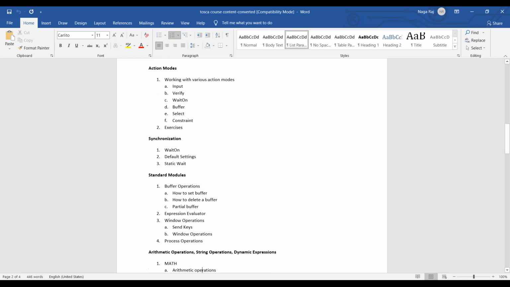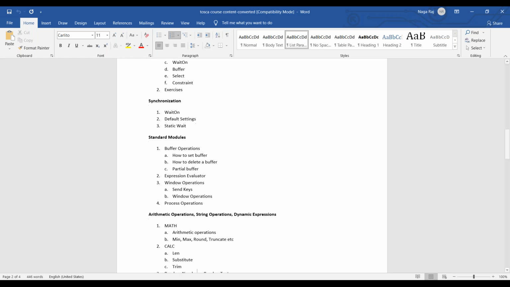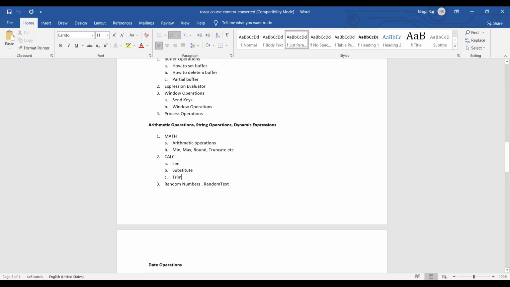And synchronization is nothing but being in sync with our application. So Tosca is going to be in sync with the target application. For that, we should maintain proper synchronization with our target application. Next, standard modules. Here in our Tosca, the best feature is standard modules.